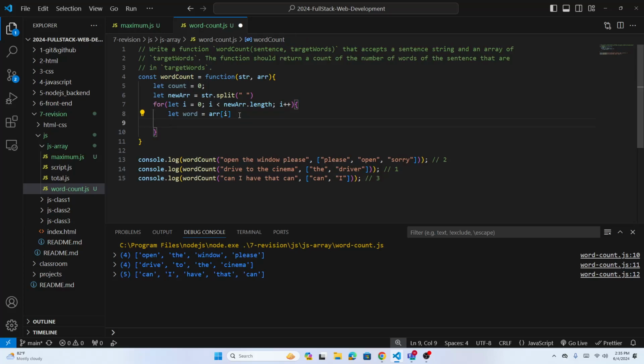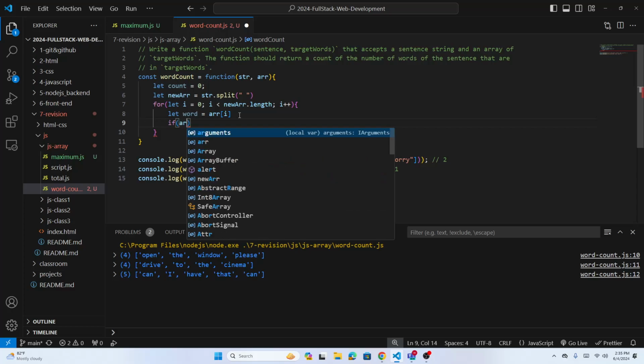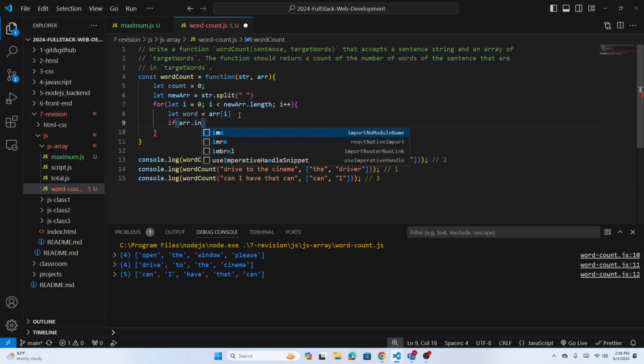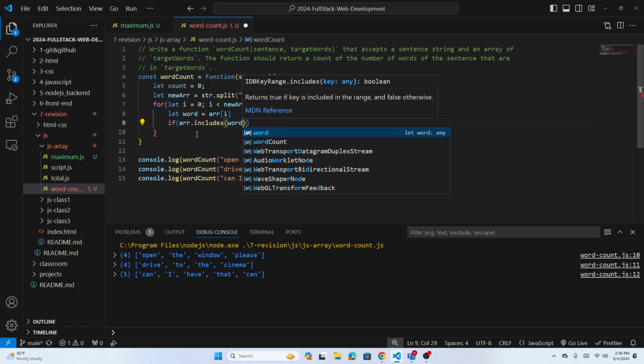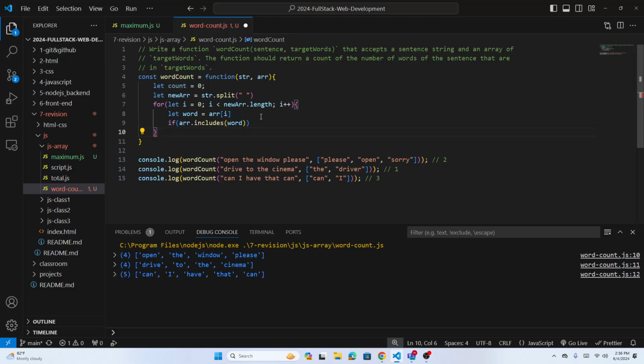Now I will check if this array dot includes word. Can we do that? So it will give us something, right?